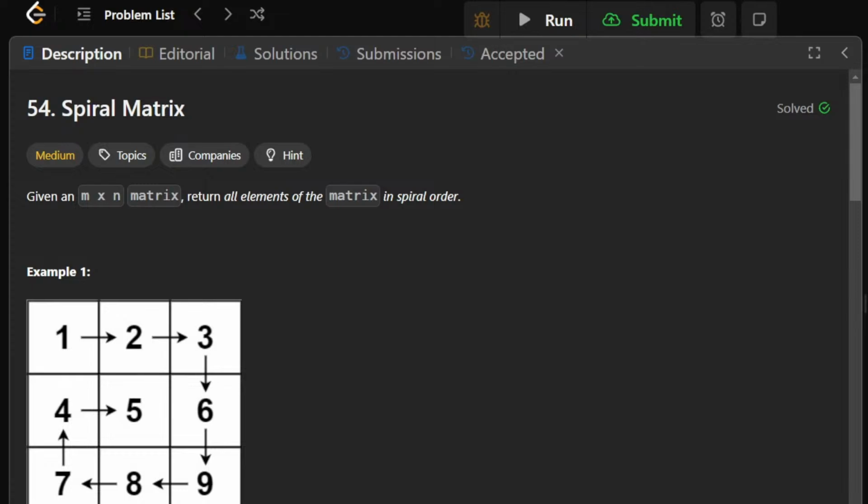Today's problem is LeetCode number 54, Spiral Matrix. Given an m by n matrix, that is a 2D matrix, we have to return all the elements of the matrix in spiral order. Spiral order means we will start from the top left corner and move towards the right, and then come downwards and go to left again and then go up, and thus we will continue till all the elements are visited.